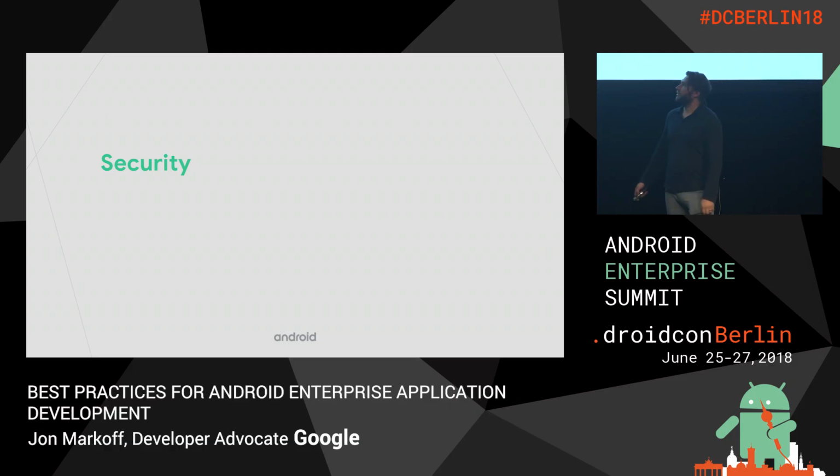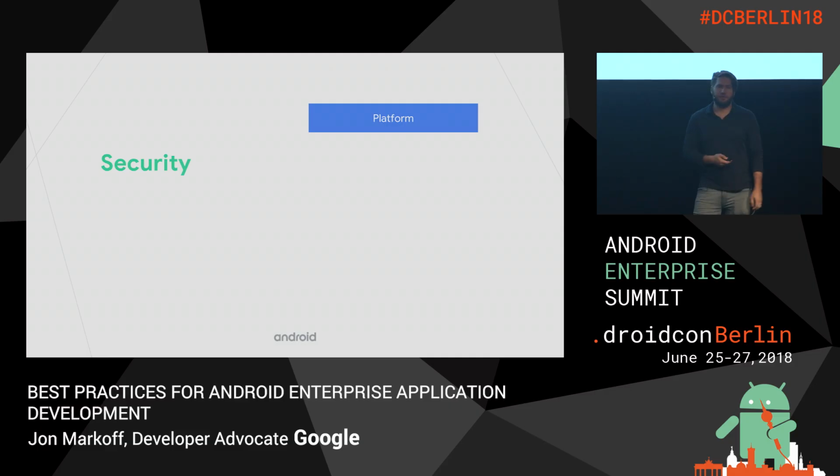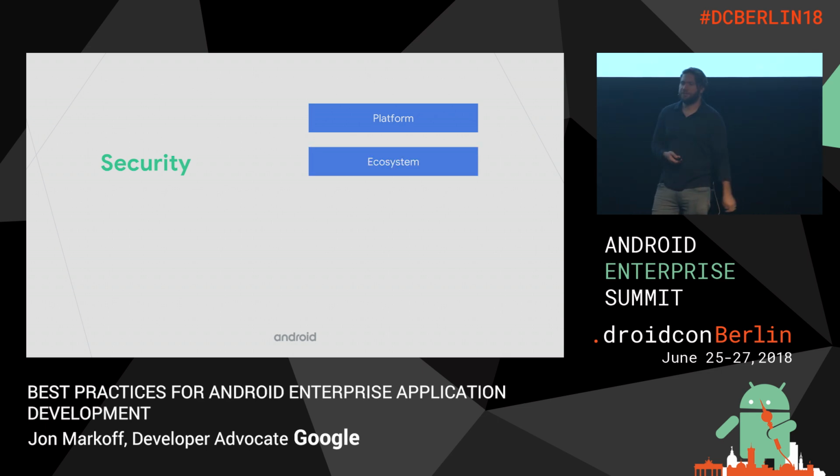So let's move to security. This is one of the most important topics, and this probably deserves its own talk or two here today. But one of the biggest things is talking about the platform, which is Android. If you heard Sean's talk, he went through how we're doing an enterprise recommended program with Android devices, and that's saying we know these devices are secure, we've hardened the Android platform, and we know they're going to perform well.